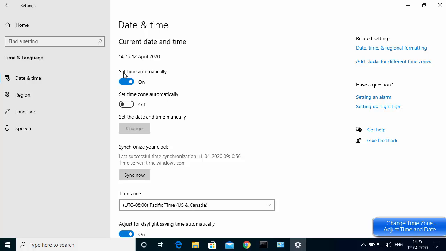Now here you can see set time automatically. In my case it's on. If it's not on in your case, you might want this to be on, right? So this is going to automatically take the exact time and then show it on your Windows operating system.